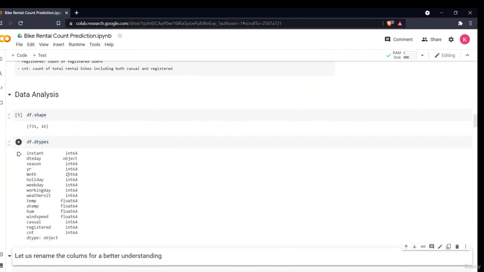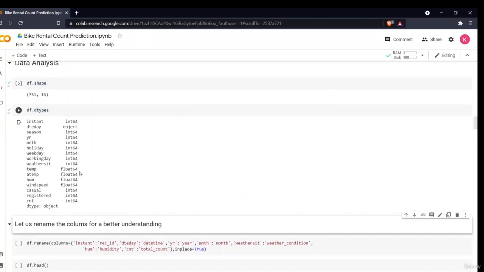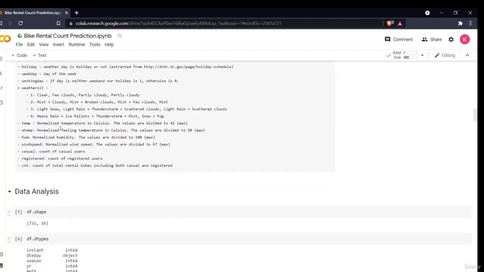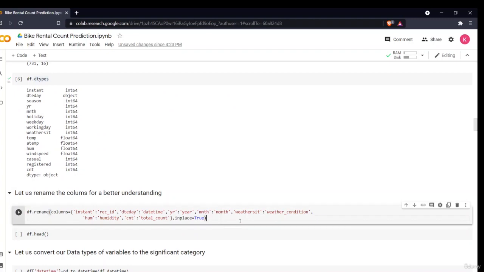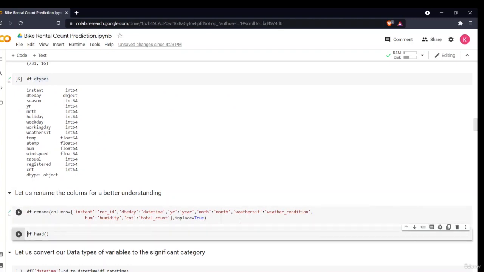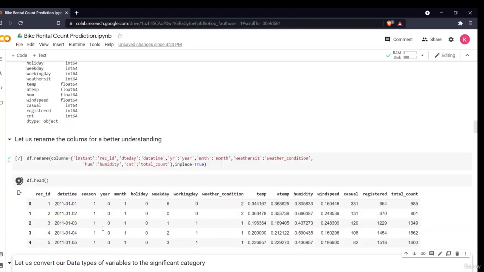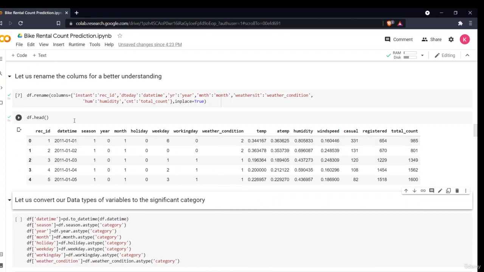All the data types are given. Here they are basically integer data, and some float data. So now, for a better understanding, let us rename these columns. Instant is renamed to rec ID, basically the ID. Dteday is converted to date time, yr to year, mnth to month, and weathersit to weather condition, so that we can understand it better. Have a look at that. Now a person who doesn't know anything can understand it just by reading.